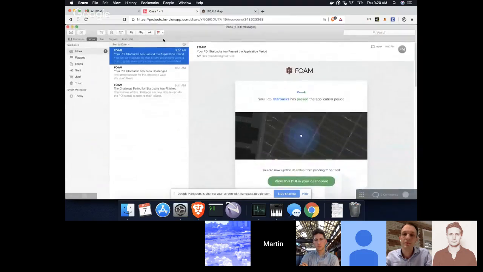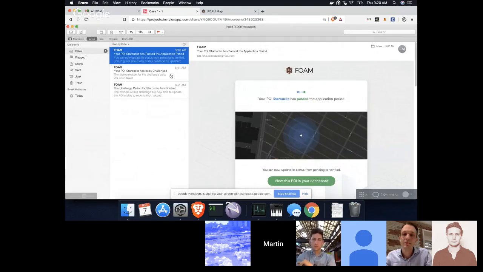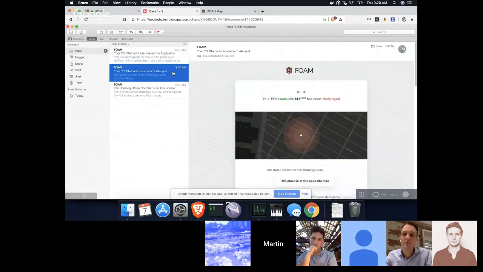Another thing that happens is that people have points that are either in the pending state or in the verified state that have been challenged. And so in the first example, you could potentially comb through the global digest email and try to figure out what's happening. But the point of this is that you should receive a more direct alert notification.